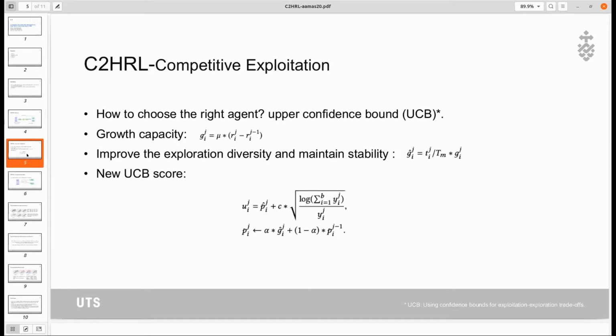Now I introduce the details of the competitive exploitation part. So, how to choose the right agent during each iteration? We use the upper confidence bound technique, but the general UCB technique cannot be applied directly in our setting, because in our framework there are multiple diverse agents which have very different performance.